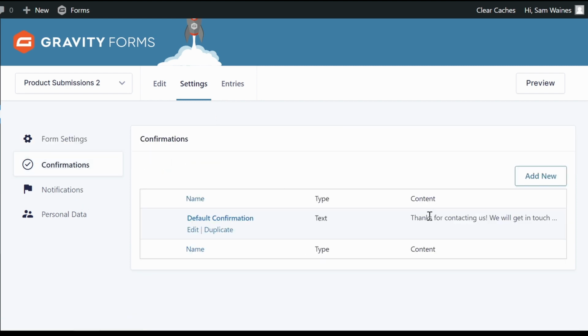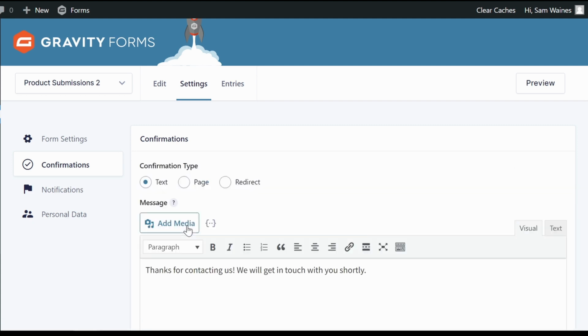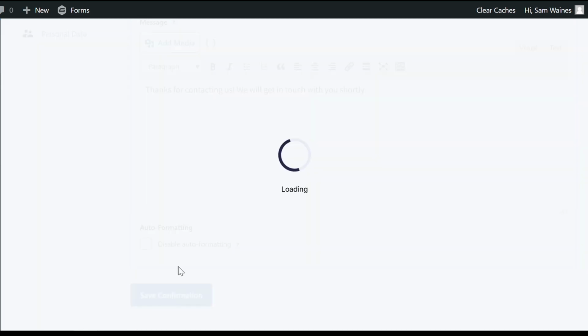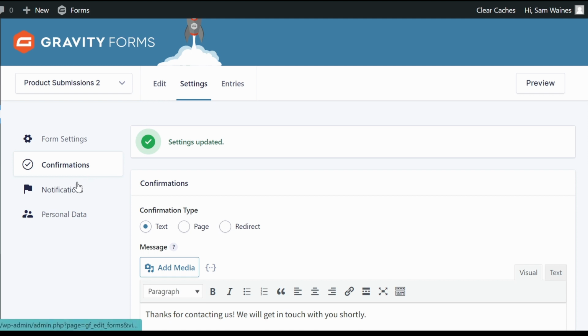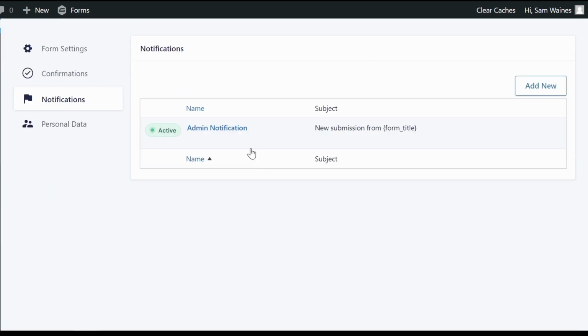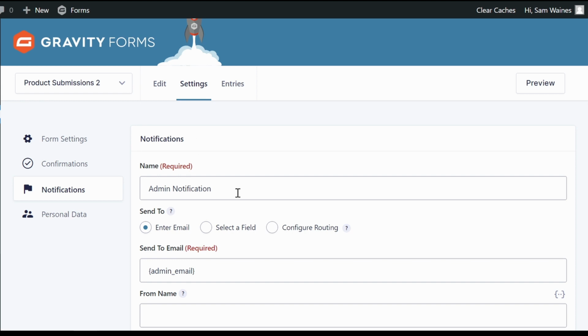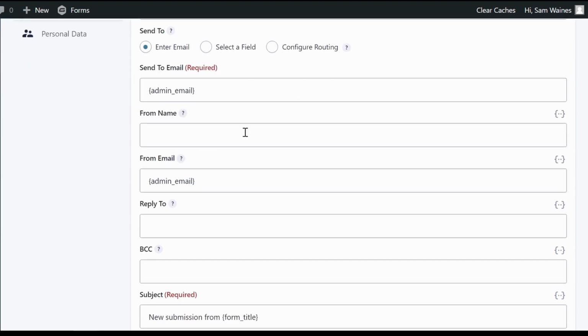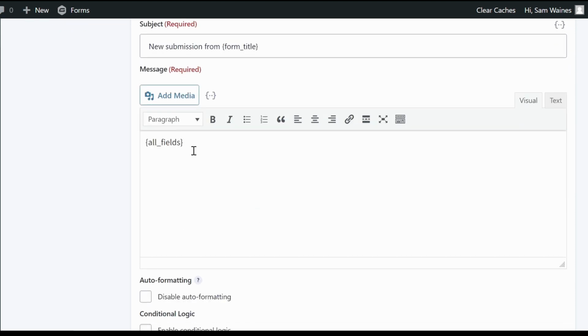Last settings can be in the confirmations. You would just want to change the content to here so that it actually makes sense for the vendor. So instead of saying thanks for contacting us, you might want to say thanks for submitting your product. Okay, save there. And under notifications, you want to edit the type of notifications that you're getting and where they're going to. So you might want to update the email address and what kind of email you get from the Gravity forms as soon as a product is submitted to your website.